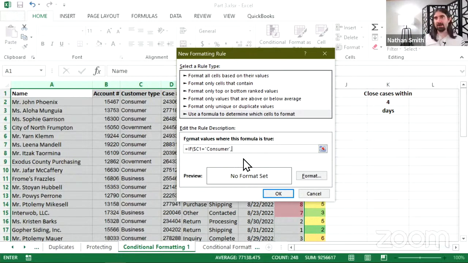And again, because we're typing this in a dialog box, Excel's not going to give us the little hint system, which is kind of a shame. But we're writing it in the exact same way that we used the IF function before. We've got a logical test, value if true, value if false. So if C1 is equal to consumer in quotation marks, then our value if true is going to be just the word TRUE in capitals. I'm not actually 100% sure the capitals are required, but it can't hurt, so I would recommend you do it.